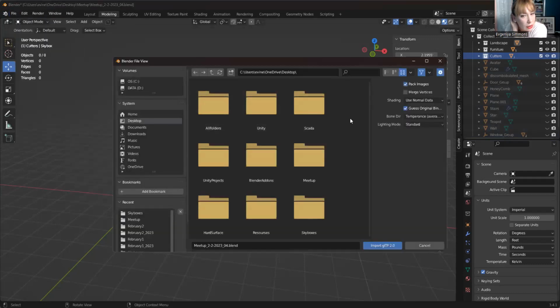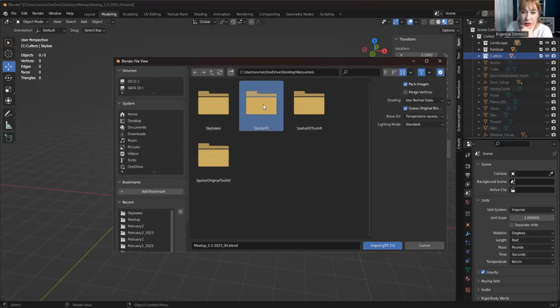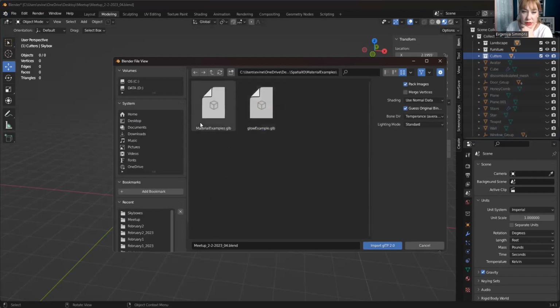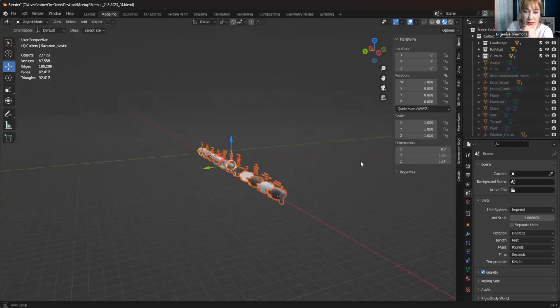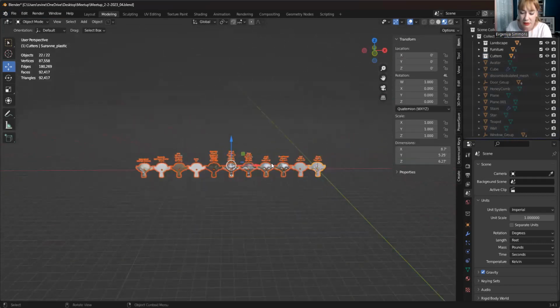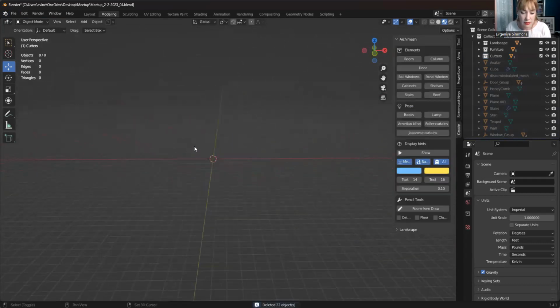I think I included that. If I didn't, I will definitely add it. I always keep it on my desktop, and then you can see the Spatial material examples. You can go to material examples, and they'll give you these monkeys. I delete the monkeys right away, so I don't need the monkeys.